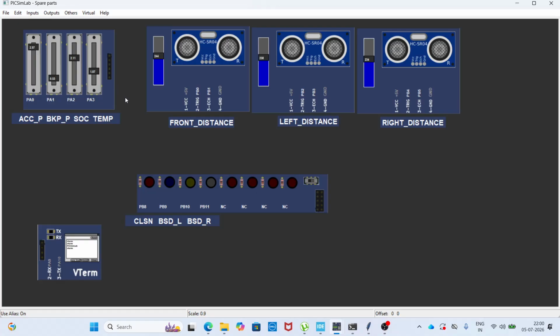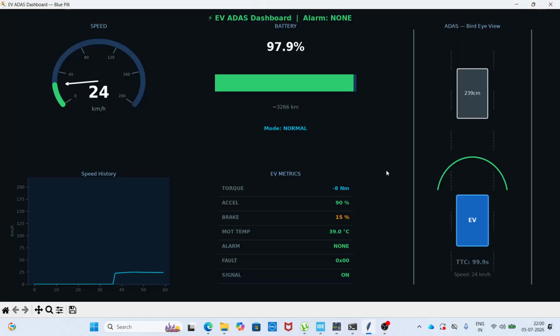Now, what can we do? Let us introduce some faults or faulty states. At first, let us reduce the front distance and see what happens. So here I reduce the front distance and it shows a red indicator, which is for collision, and a white indicator, which is for fault detection. Now let's see. Please wait for a few seconds.